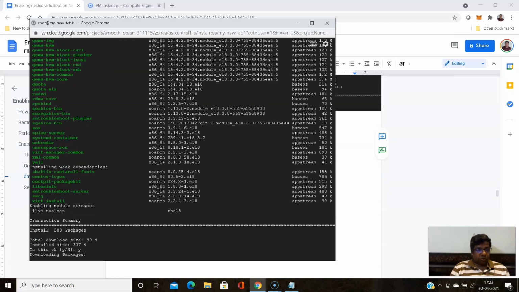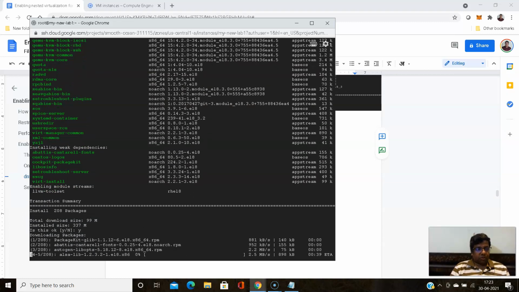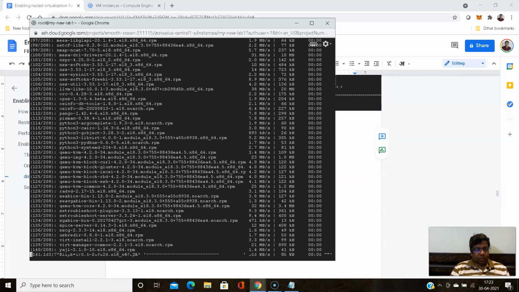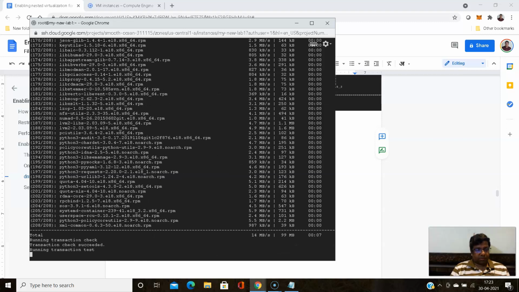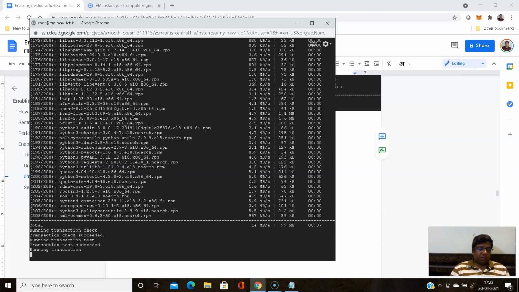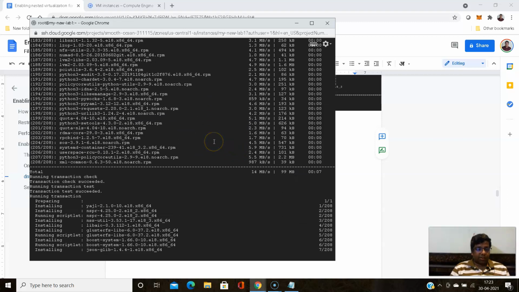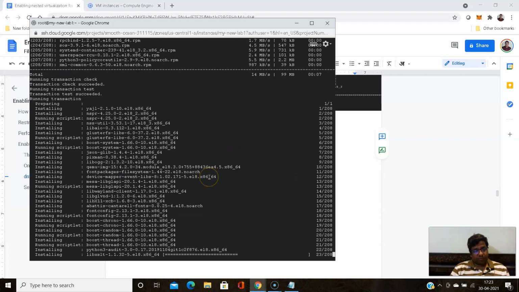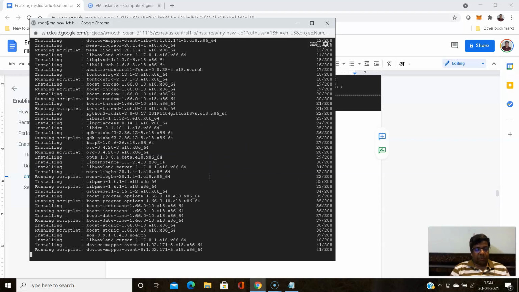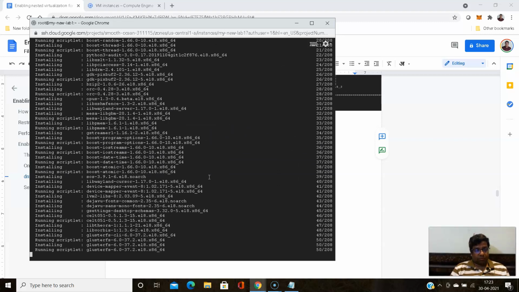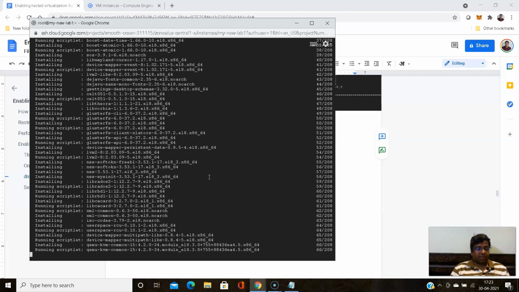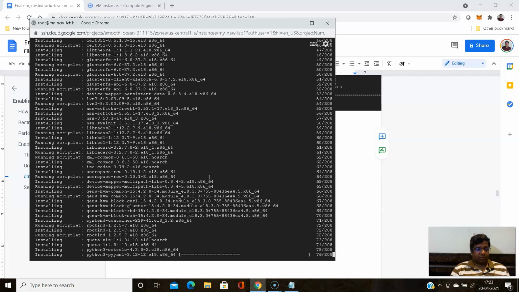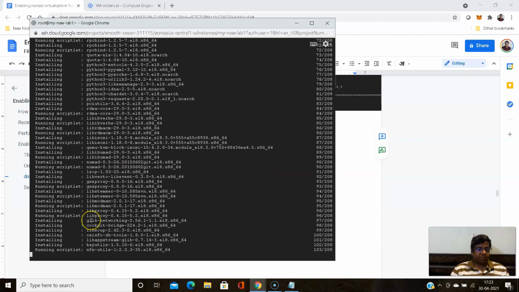Press Y to continue. It will install many components. It will even install some virtualization related components, like QEMU is one of them. QEMU is an emulator that we use for our virtual machine management later on. This is QEMU KVM.